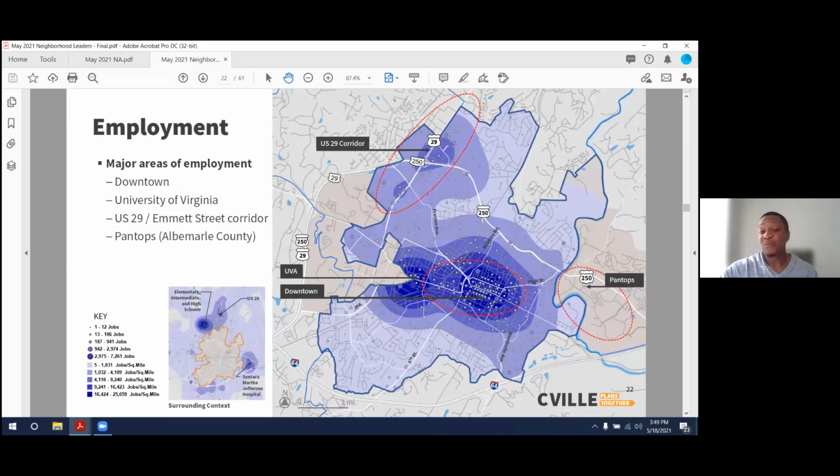Charlottesville is a place of employment. On this map, you can begin to see the darker the color, the more intensive the employment activity is. As you would imagine, areas around UVA and downtown contain the highest concentration of employment resources within the city. And then you have areas along the US 29 corridor where there's a number of retail establishments and other uses that make up a high concentration of employment activities as well.